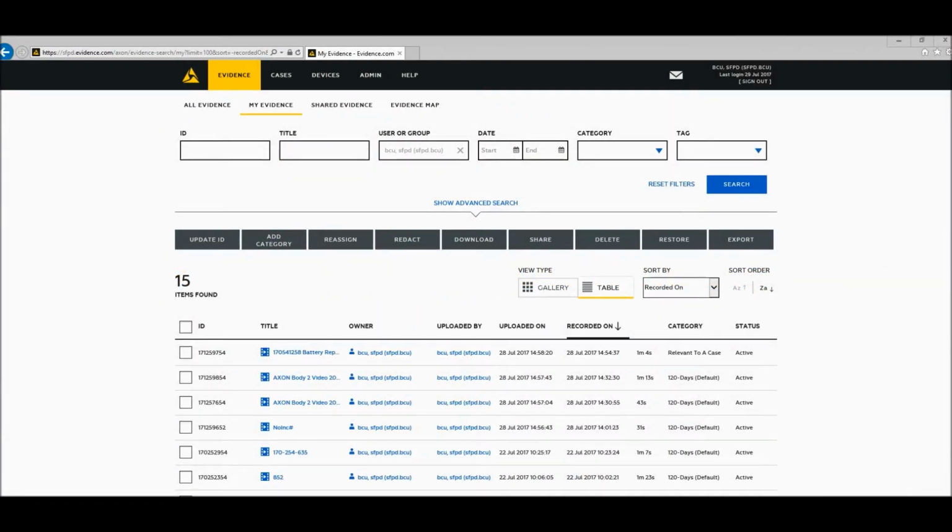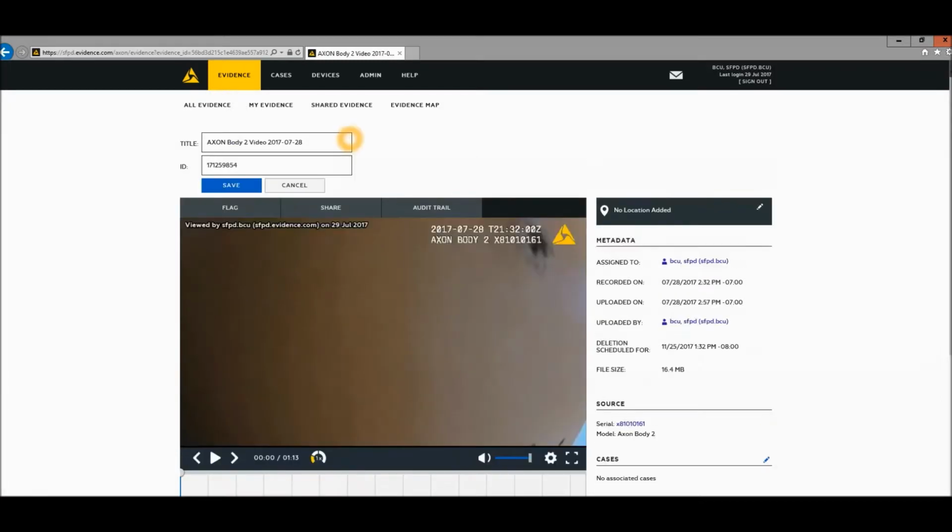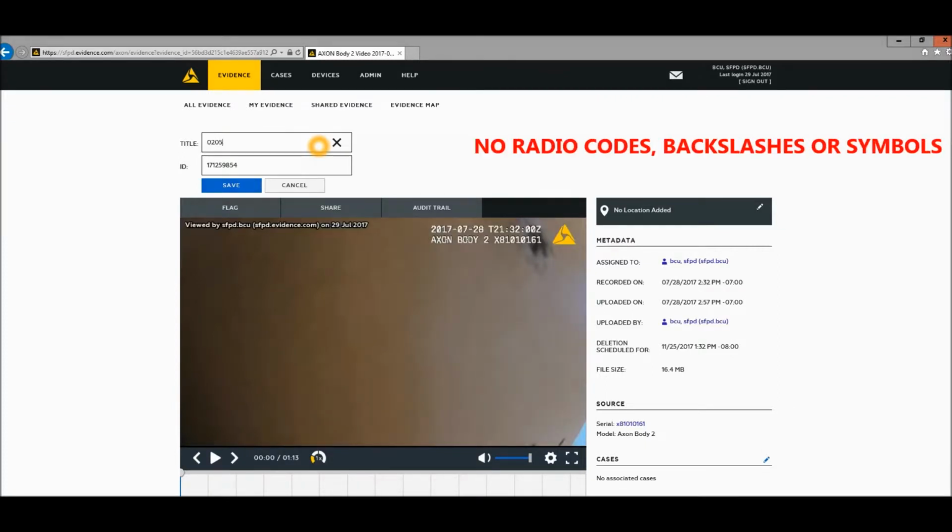A review of the second CAD showed that it was a traffic stop. Policy states that members shall type the citation number and a short description. In order to correct this video, first I click on the title box. Next, click on the edit pencil. Clear the title box. Then type the citation number and a short description, in this case, traffic stop.